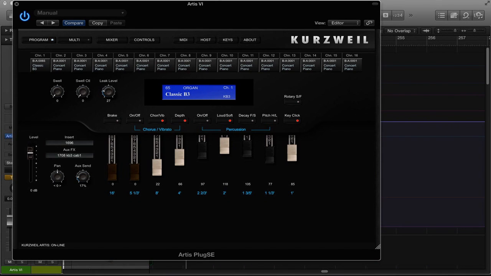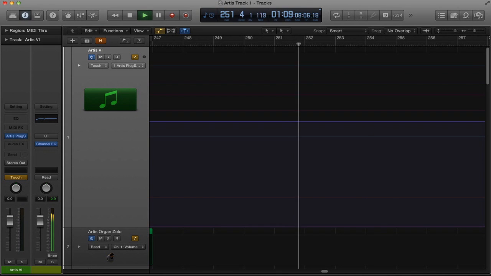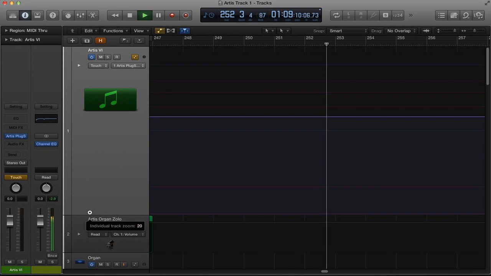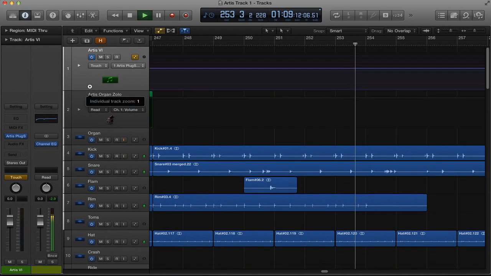Kurzweil Artis PlugSE from Soundtower Incorporated is a great way to manage your multi-timbral automation and sound choices in one place. Once you use this great tool, you'll likely modify your session template to include this VI track on every project.